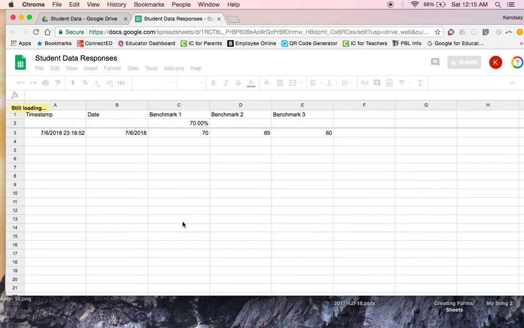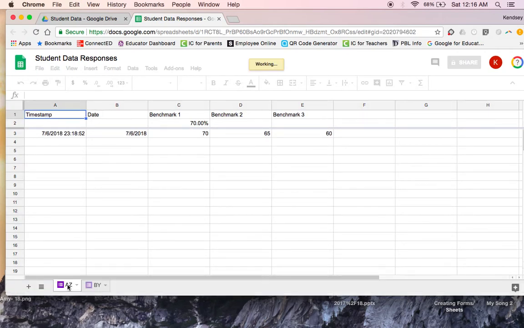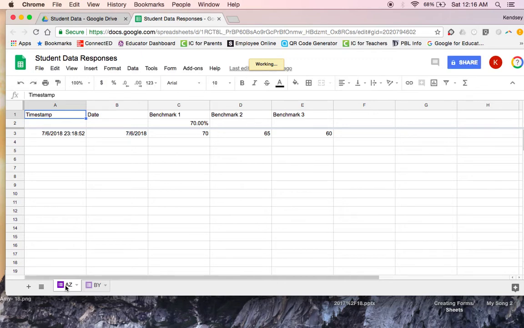Once this loads, we're going to make sure we're on the right student. Okay, I had uploaded that information for AZ. Goodness. And we're still working. So the advantage to doing it this way is that you're not required to keep paper copies of all of this stuff.